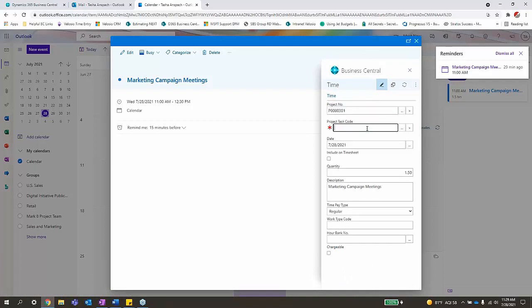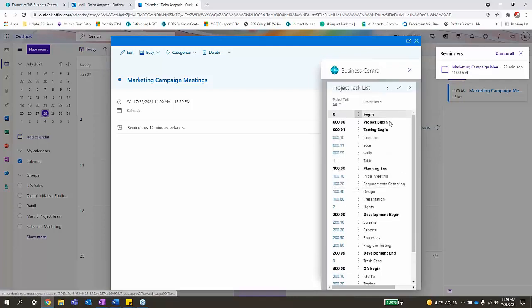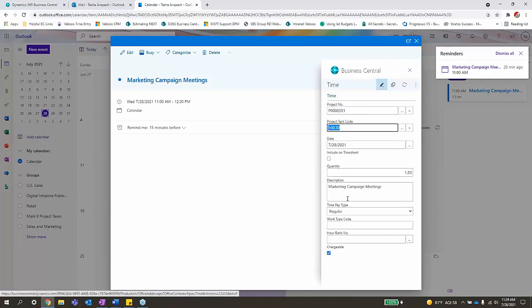So I'll pick a different project. And then again, I can pick the task number that was assigned. And you'll notice the quantity will automatically populate based upon the duration of the meeting. So there's no need to go back and say, okay, it was 75 minutes, it was 90 minutes. It will just automatically populate that quantity for you. The description, again, will pull in from the description or the title of the meeting invite.